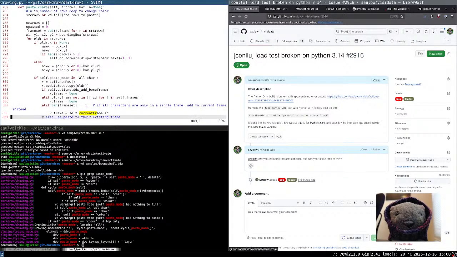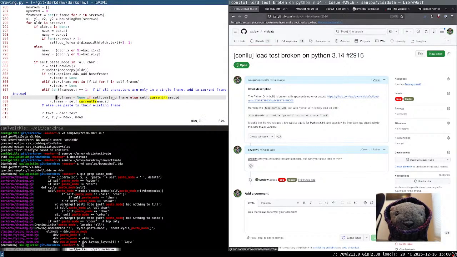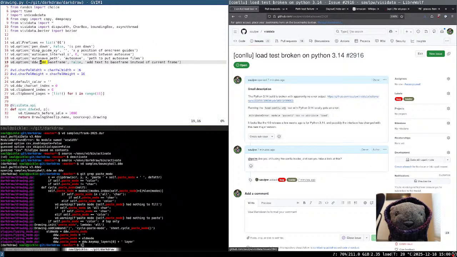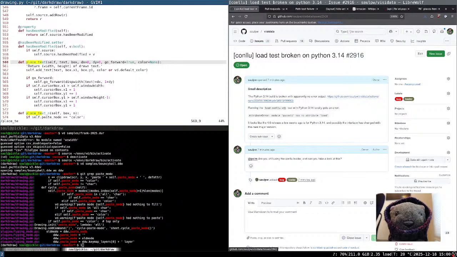So this is the current frame. We're going to do the exact same thing here. And then we're also going to do it in the add. Is place text. Add text.